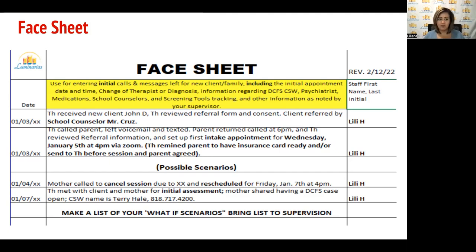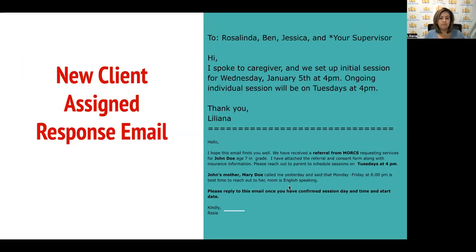If you're not sure whether something goes on the face sheet, talk to your supervisor. They'll guide you, and they'll let you know where to add that information.